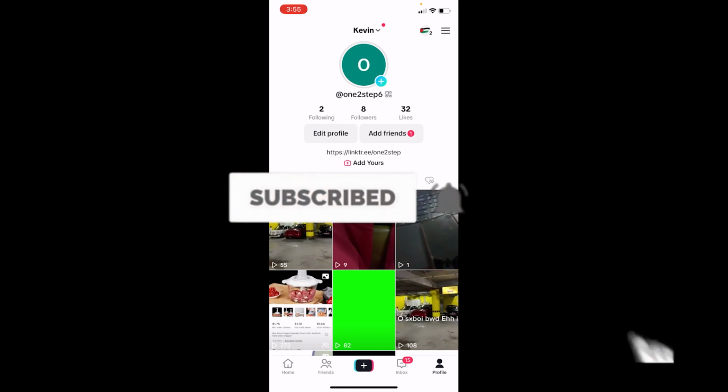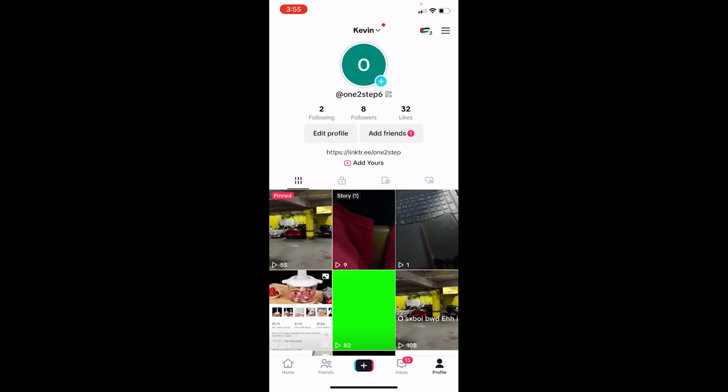So in order to get story mode on TikTok, it's basically available to you on the default mode, which means first make sure your TikTok is up to date, because this feature is only available in the latest version of TikTok. So make sure your TikTok is up to date.